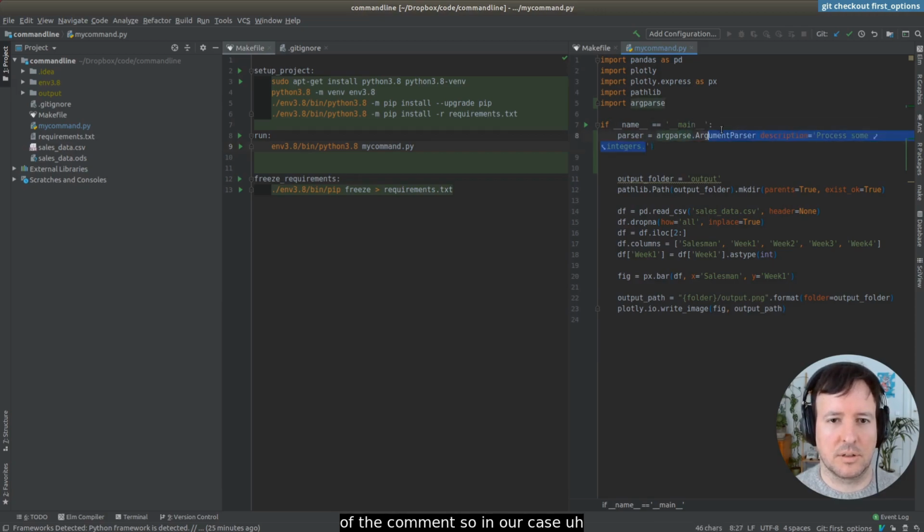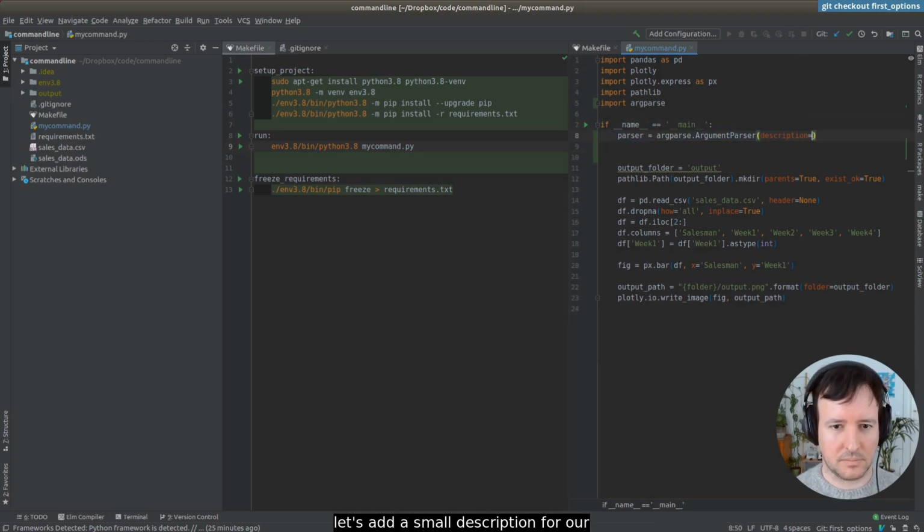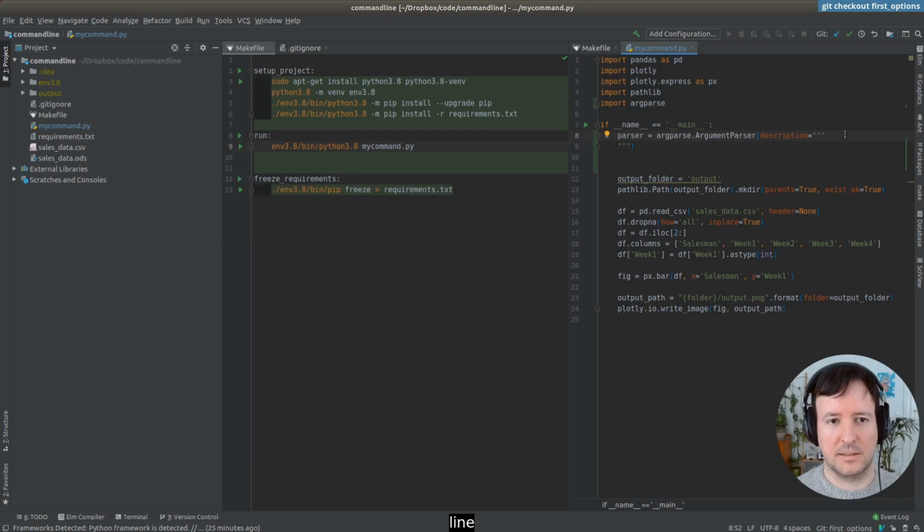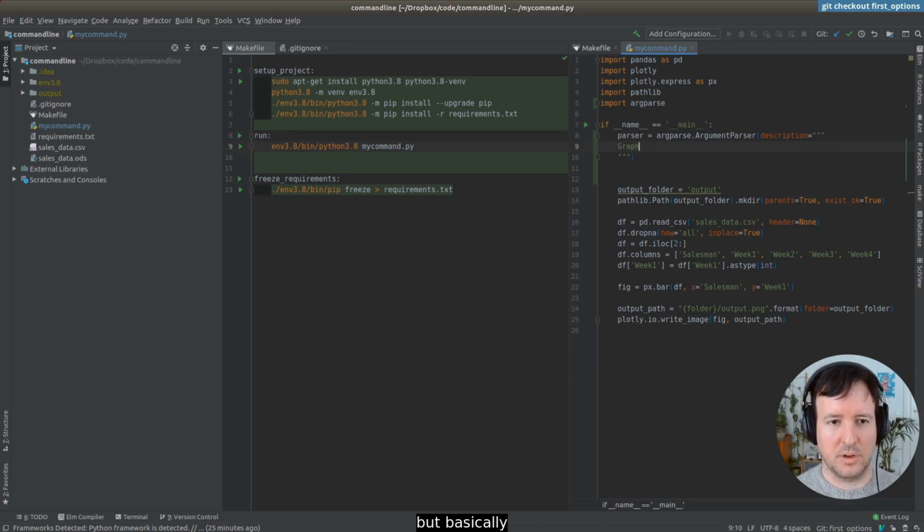So in our case, let's add a small description for our command. We can use this multi-line comment. Here, this argument parser doesn't take line breaks and things like this. So if you want to format this customly, it needs to be done differently. So for now, this will be a single line. Even if we type breaks, they won't show. So if we write a description of our program, graph, spreadsheet, data easily, this will be the description.